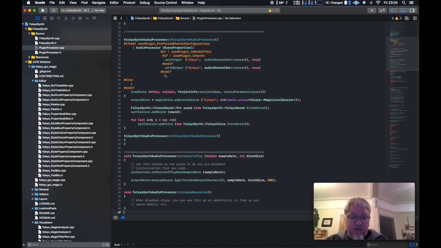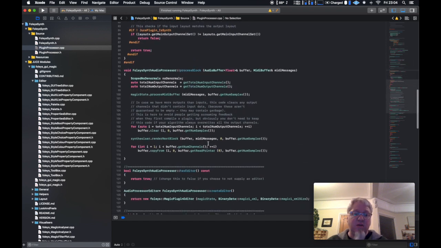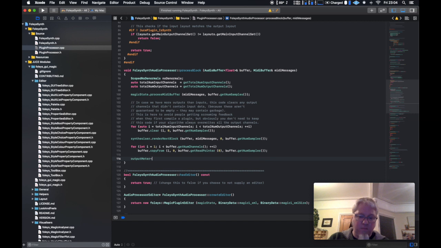So that's gonna set up the level meter, but then we need something else, which is we need to tell it what to measure. If we were to do it at the beginning, we would measure the input signal, but we want to see the output because as a synth we don't get any input. Okay, output meter, and now we just say push samples, and we give it the buffer that we just filled with our synth. So that's basically all we need to do.